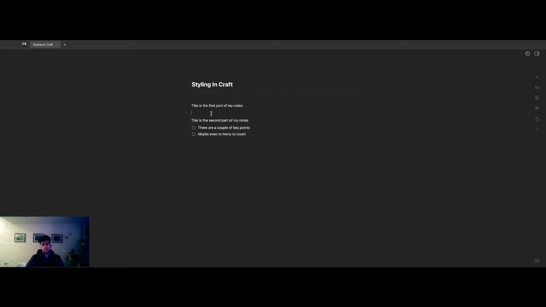So we have these two. This is the first part of my notes. Maybe this is the beginning. Oh yeah, they have some cool shortcuts, so I can just click space to go right under the latest block here, and then I'll delete that. I'll click this here, click space.